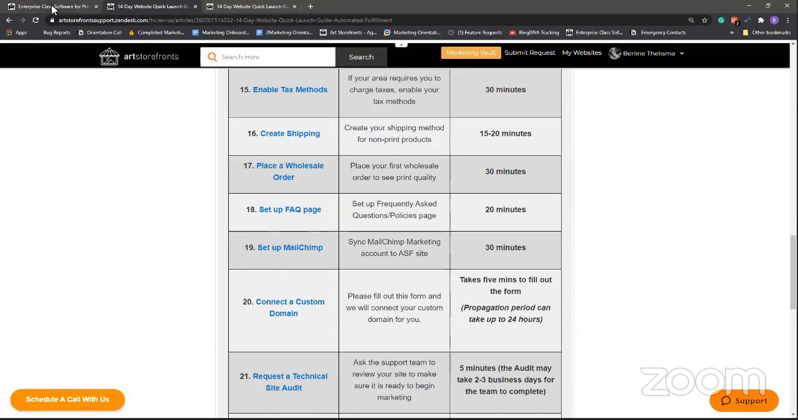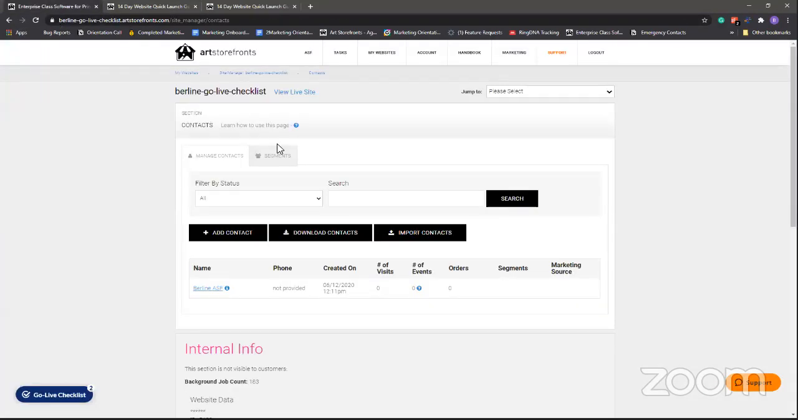Once you're done following the steps, it will show you how to connect your MailChimp with Art Storefronts. So whenever you get a contact here, it's automatically synchronized over to MailChimp. You don't have to worry about, do I have Berlin on my list so I can send her an email? If you have everything connected and I add my contact, you don't have to worry about adding my contact to your MailChimp, because it will automatically be synchronized over to your MailChimp.